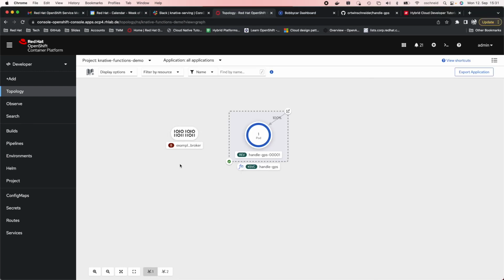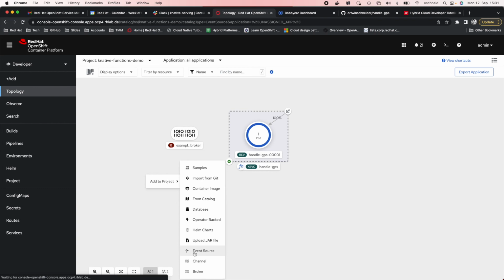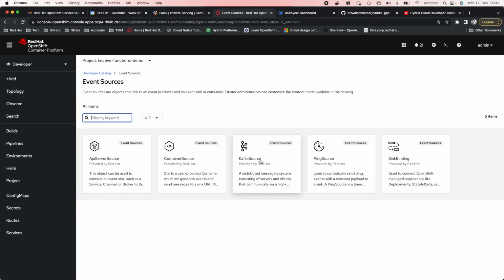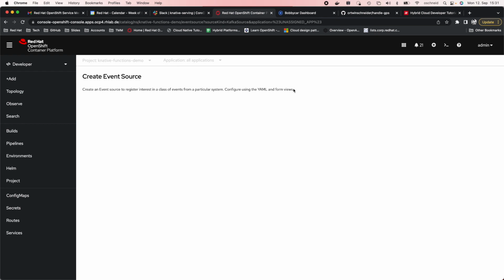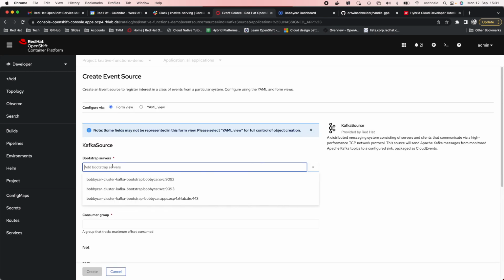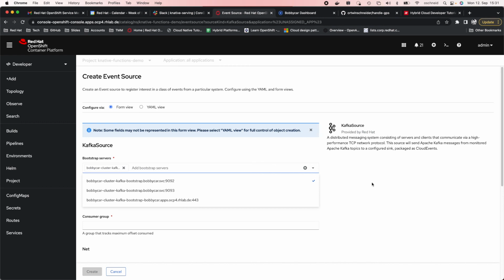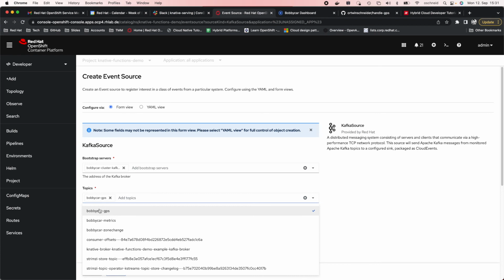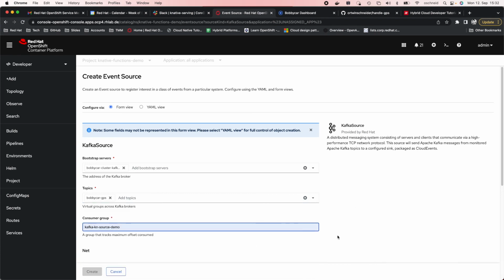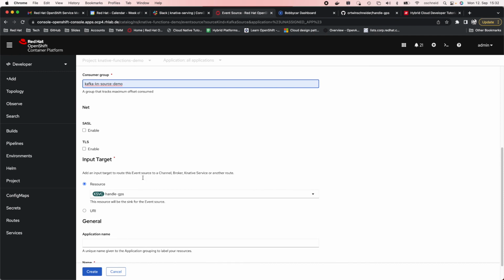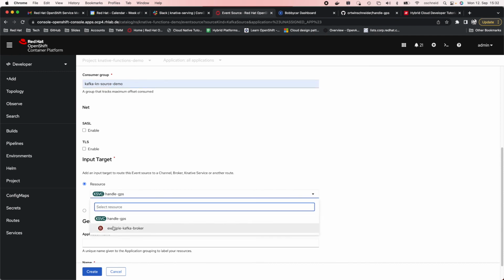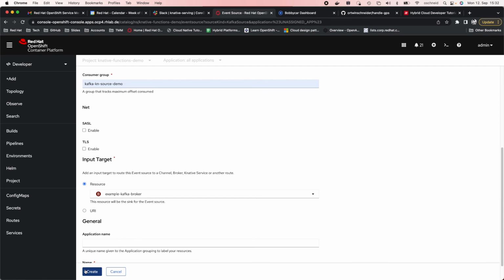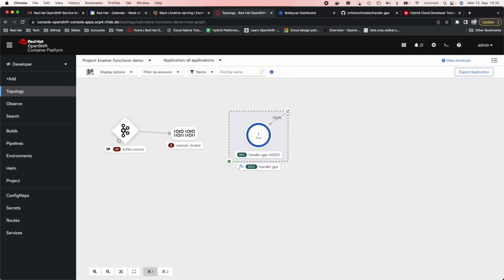What we need is a Kafka source. We want to read from the Kafka topic where the GPS data is coming in. This is what we could do in the web console. We create a new event source and use a Kafka source in our case. We want to consume events from Kafka, select our server, this is our Bobbycar cluster, and the topic, so we want to consume GPS events. We need a consumer group, and we want to send our data to our Kafka broker, right? Let's create this one. Now we have a Kafka source running.